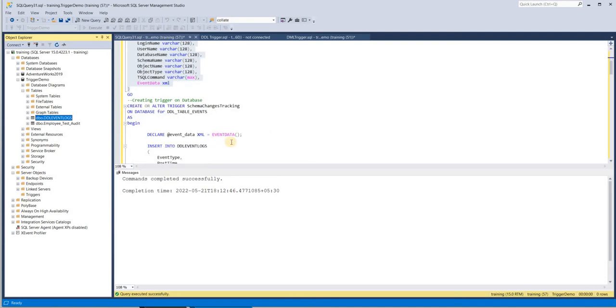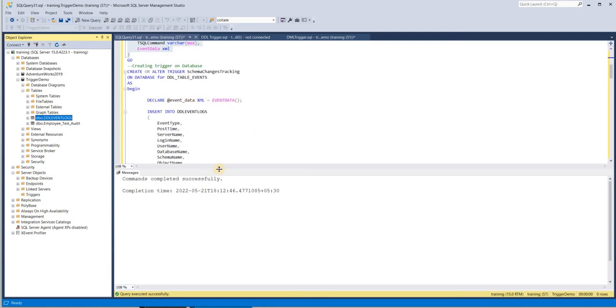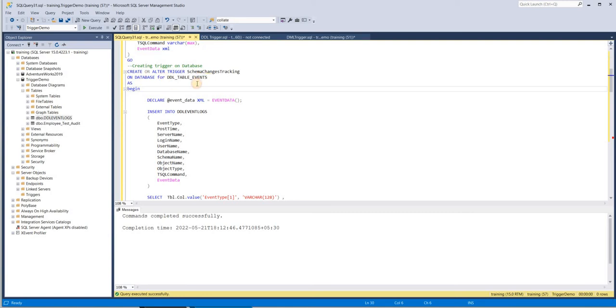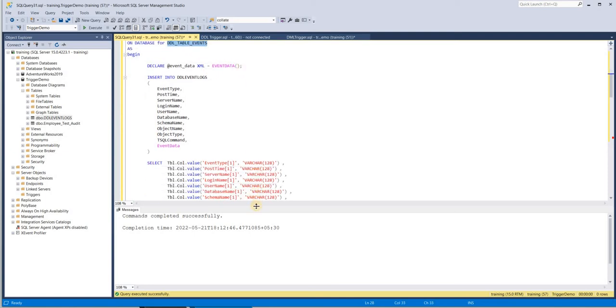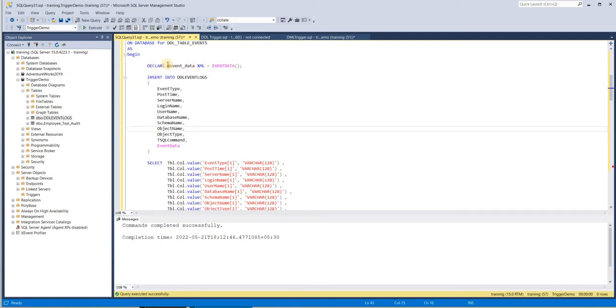Now I'm creating this database level trigger here. So CREATE OR ALTER TRIGGER, again the same thing, and I'm saying schema changes tracking, but here I'm specifying ON DATABASE, FOR DDL events. There we were specifying FOR INSERT, that is DML. So here I'm specifying ON DATABASE. So currently this trigger would be only applicable for this trigger demo database, and for all DDL events.